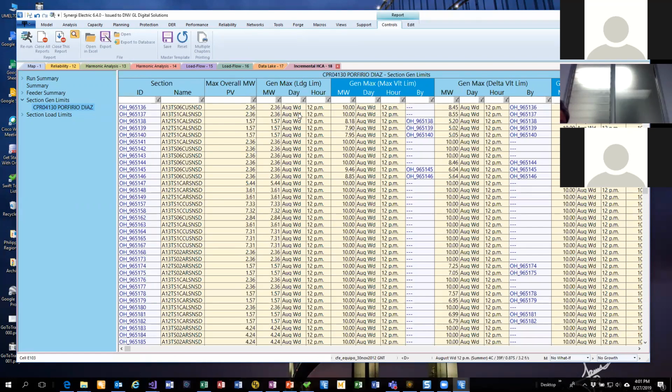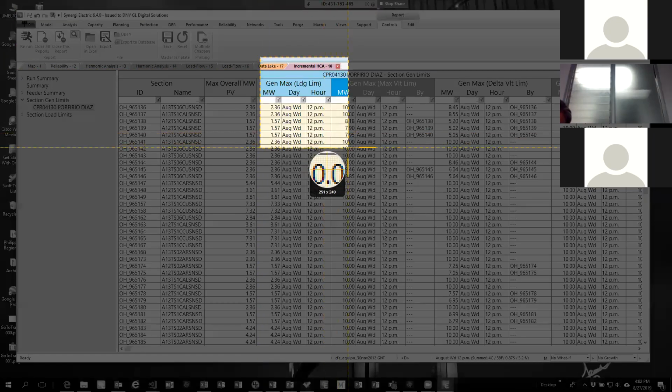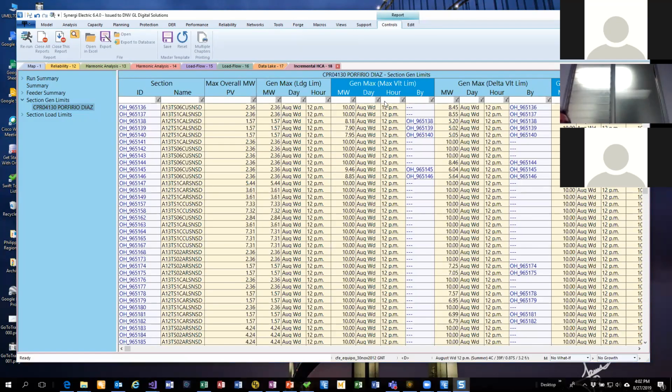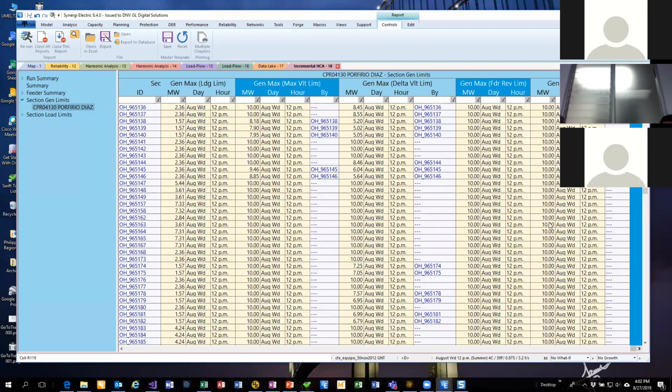and I don't know why we don't have the buy right here, because we should have the buy. That's weird. Sorry, let me just take a screenshot of that. So on the maximum voltage, we can see the section that is causing that limit, delta voltage, reverse flow. That's not going to be, and then max voltage, or I'm sorry, minimum voltage limit.